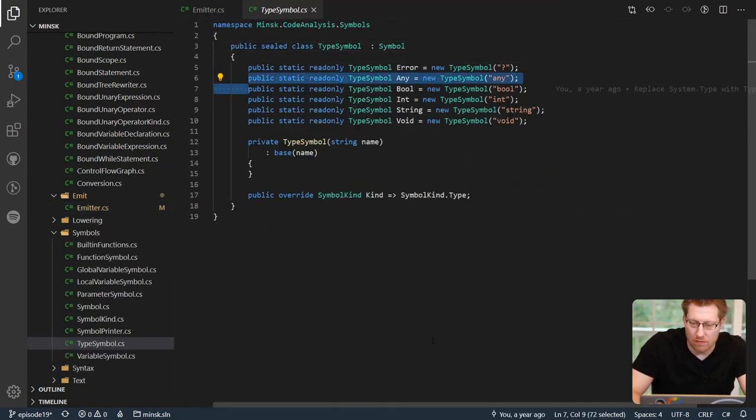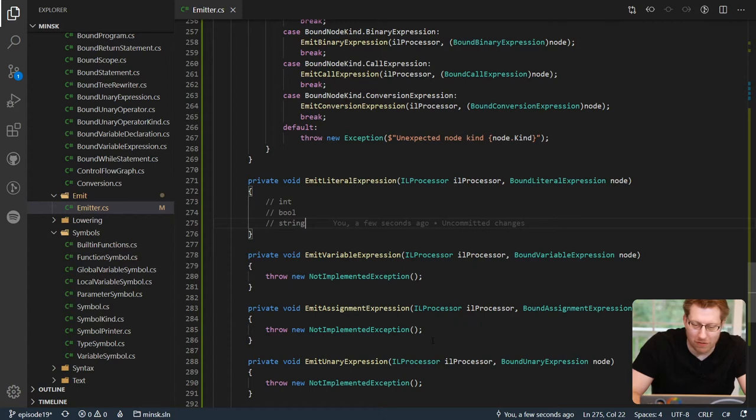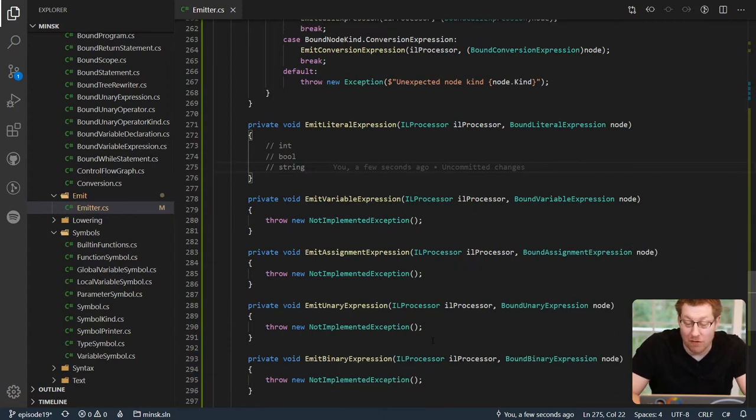Okay, any doesn't have a literal. Bool and string have literals. Arrow clearly doesn't have one, and void doesn't have one. I mean, strictly speaking, this would be null, but we don't have a null literal in our language yet. So we should, but we don't.